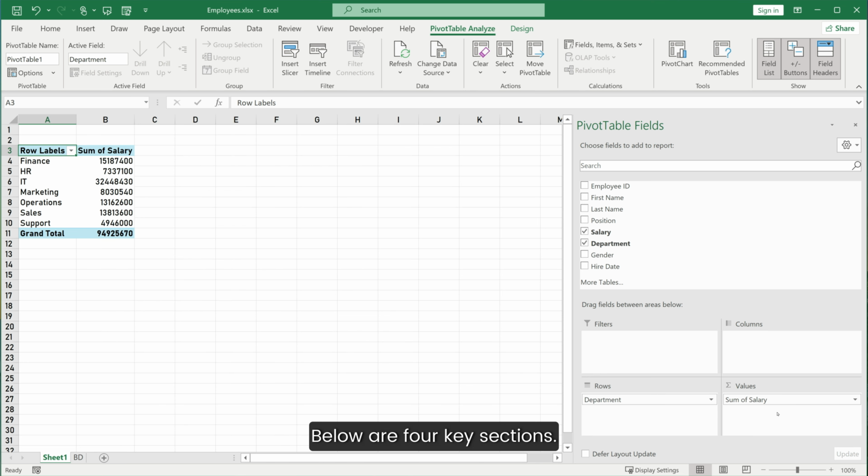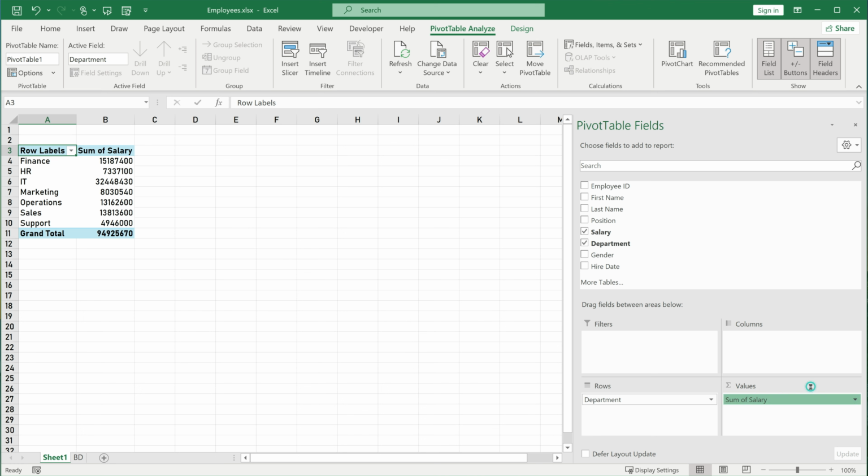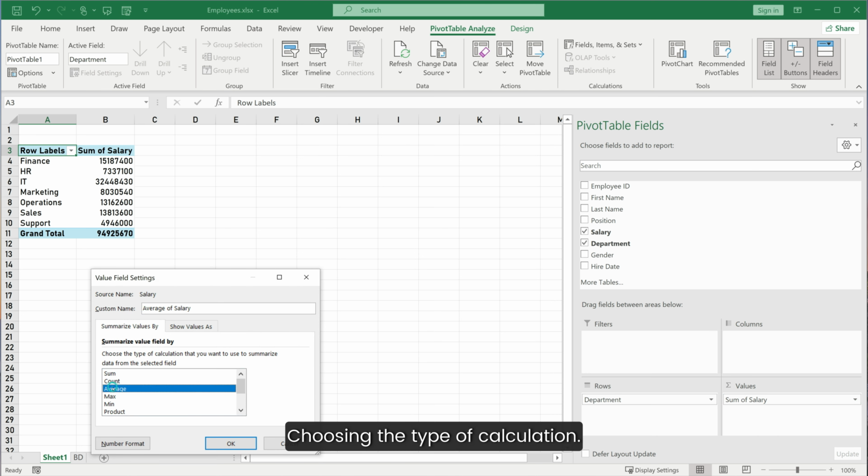Below are 4 key sections: filters, used to filter the entire pivot table; columns, data is displayed in columns; rows, data displayed in rows; values, here we define what we want to calculate: sum, average, count, etc. Choosing the type of calculation.